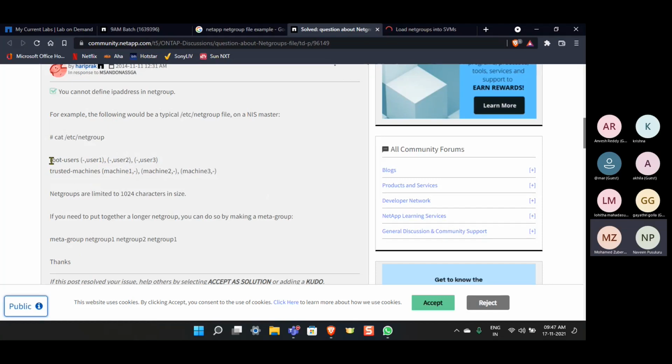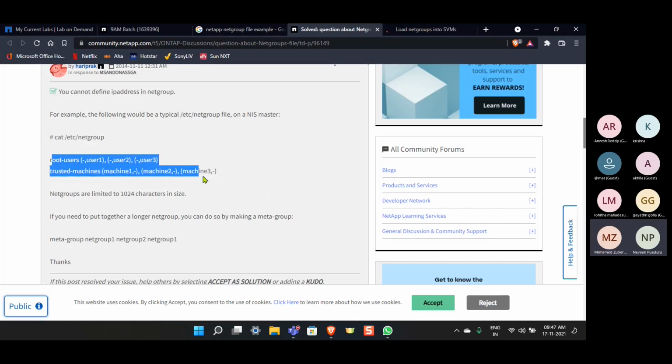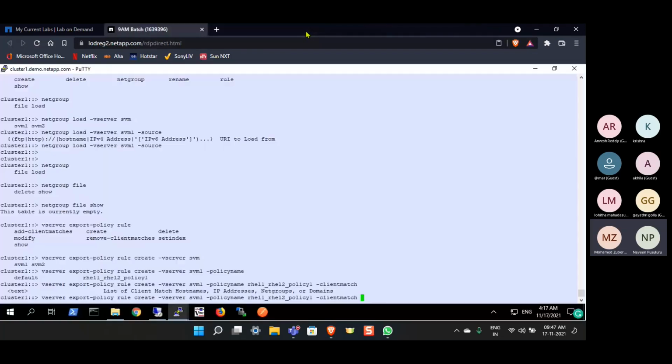This is the way you need to install the netgroup files. It is a little complex actually. So ignore it. Even I have never tried, I didn't get a chance to implement netgroup in my real time. So better to ignore this. Just remember the procedure, that's it.